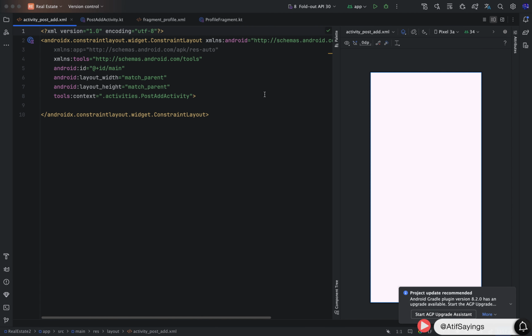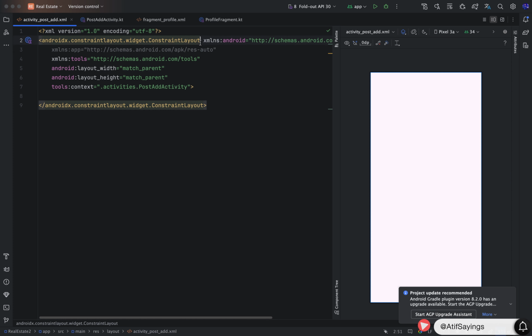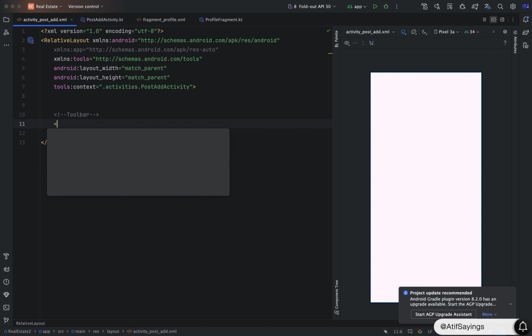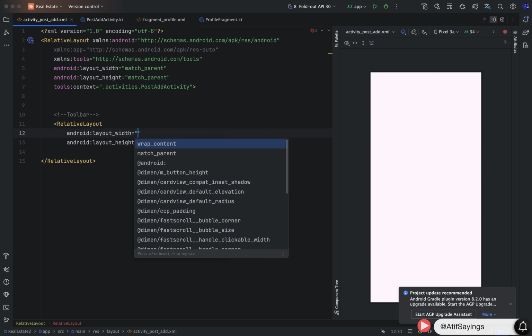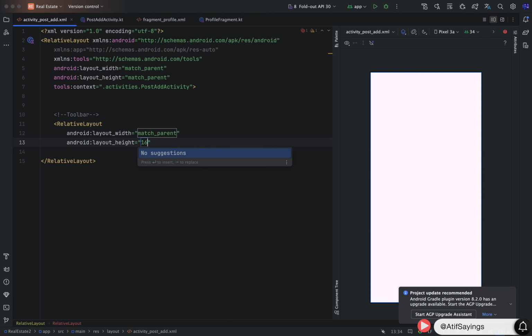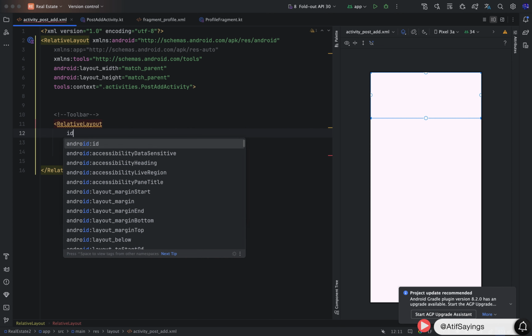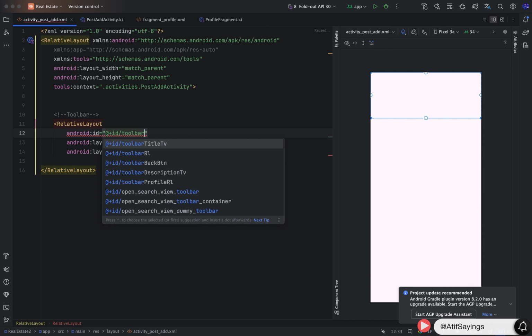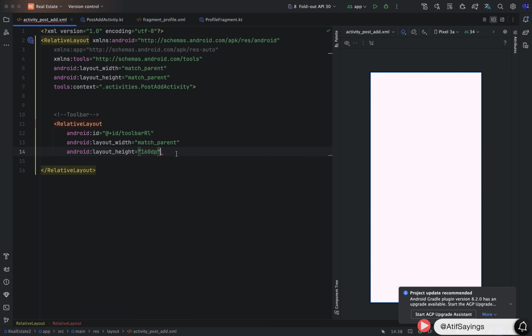Open the activity_post_add.xml file, remove the ID, and we need to replace the constraint layout with relative layout. Inside this relative layout, we need to create a custom toolbar, and for that we will create relative layout. Width will be match parent and height will be 160 dp. After setting width and height, we need to set the ID, and the ID will be toolbarRelativeLayout.